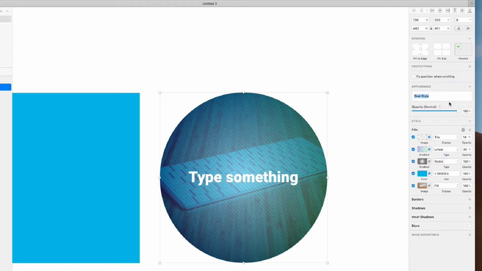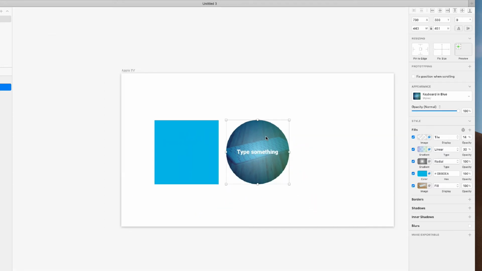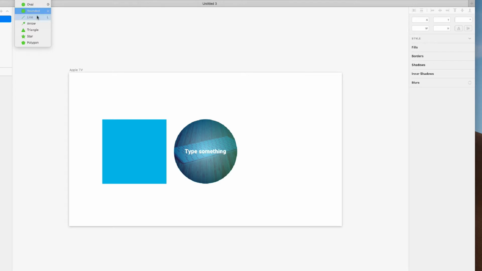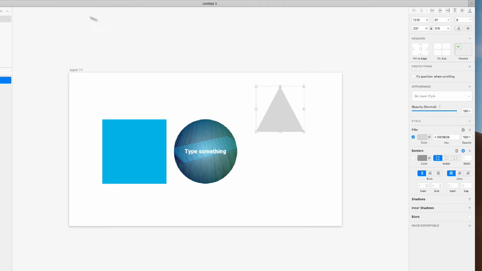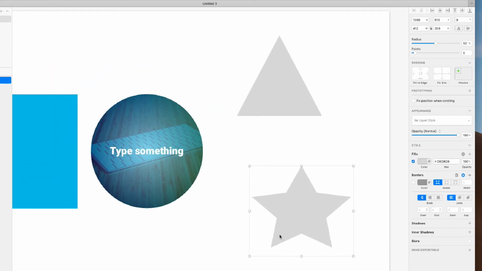Now you can see before I touch anything else, it's highlighting text. It is guessing what I want to name the style based off of the layer name. The layer is named oval. The appearance name is oval style. Well, why don't I call it keyboard in blue? That's probably too long of a name. It's not exactly what you'd expect to have happen, but keyboard in blue is very specific, and we only have one style in this document. Now, it doesn't matter if I insert a triangle. It doesn't matter if I insert a star or a polygon or whatever shape I'm using.